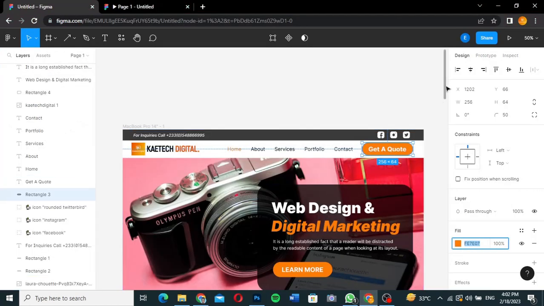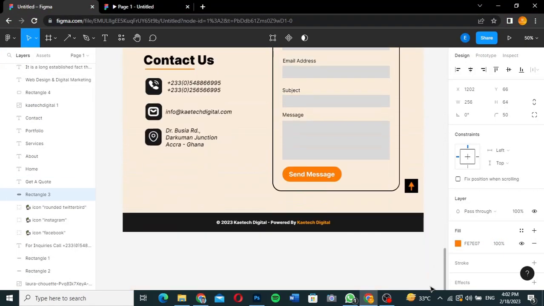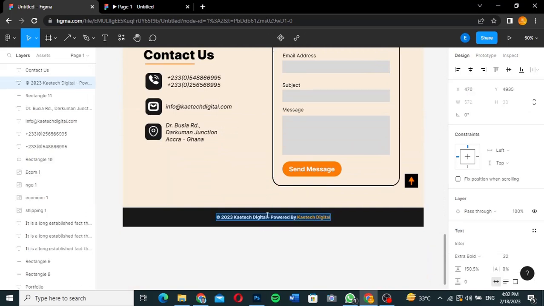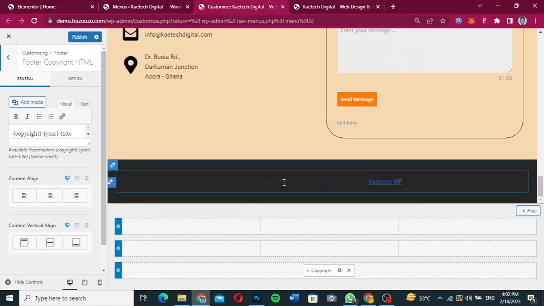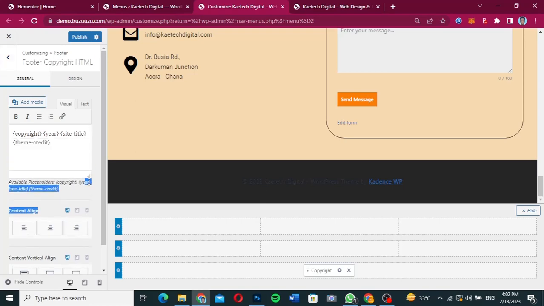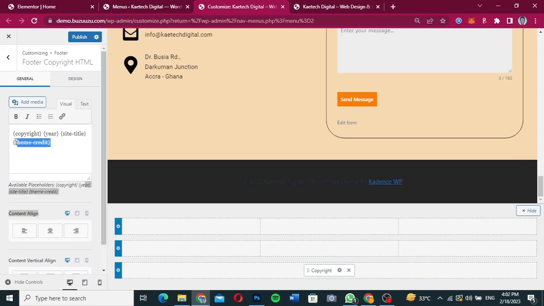Now I can go ahead with the copyright over here. Now if you look at the copyright on this one, it says powered. So we're gonna copy this one. It says at 2023 powered by blah blah blah. Okay, so the same thing over here, we can make this one a little bit bigger. Okay, remove the team credit from here.